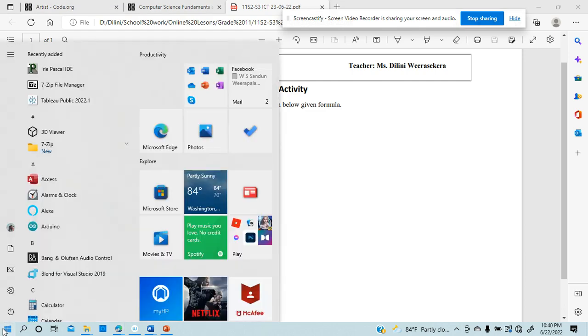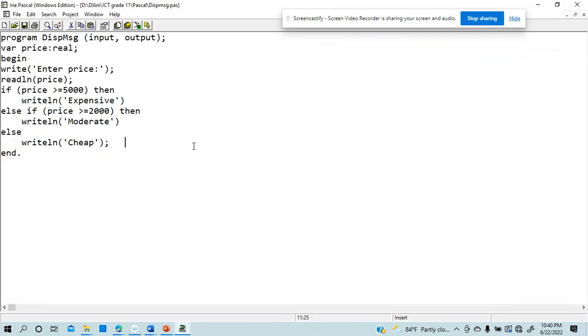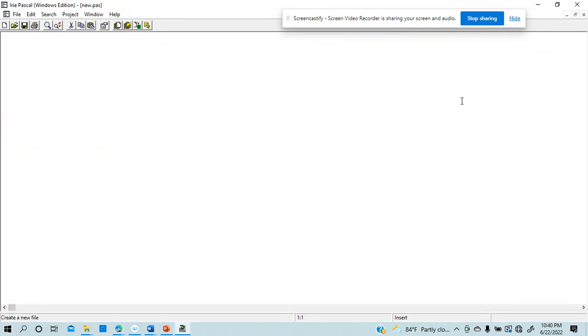So now go to the Pascal software, and then I'm going to create a program. So program, we can say display grade, input output, semicolon. So here I'm going to create two variables.